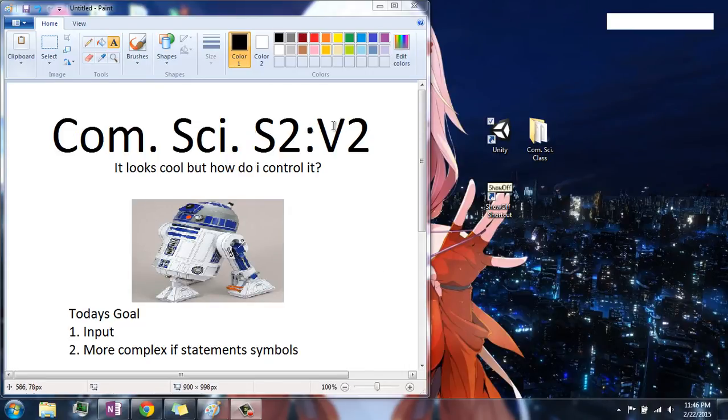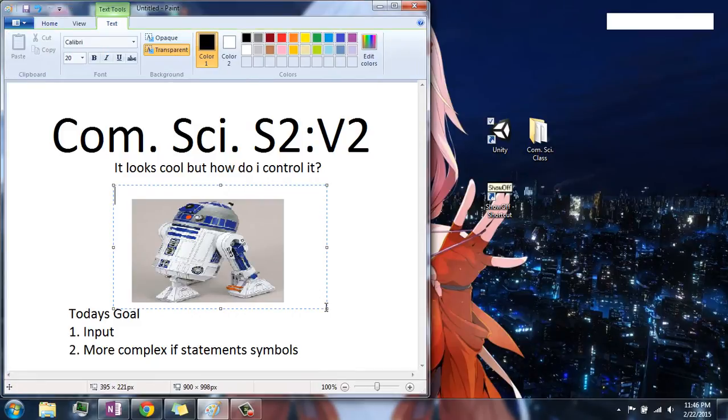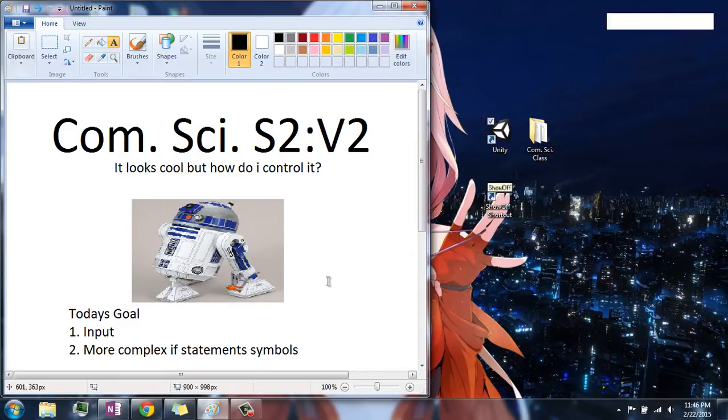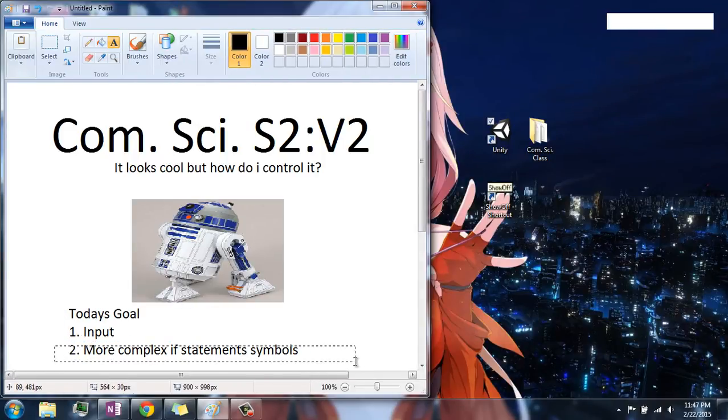This is section 2, video 2, and today we're going to be talking a little bit about controlling things. Up until now, you haven't had a way to control things inside your game, other than that first-person controller, which is all neat. But we want to make stuff that we can control ourselves, and more complex things than just that first-person controller. So today's goals are that we're going to learn how to input commands to do stuff, and we're going to go over some more complex if statements.